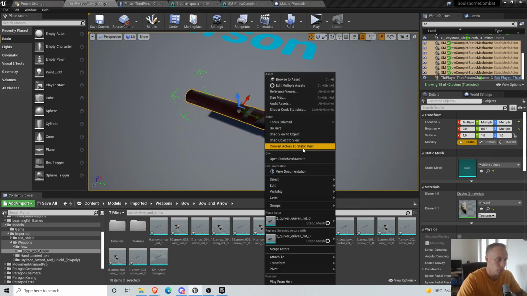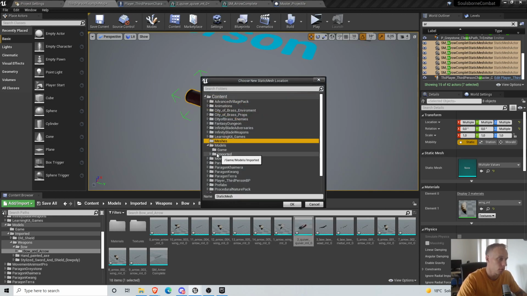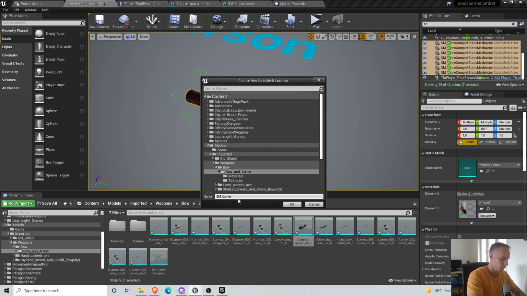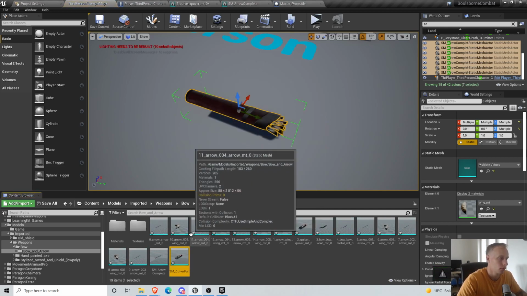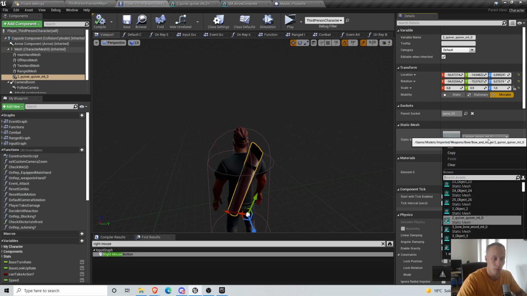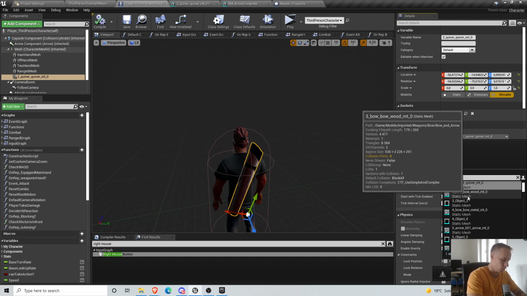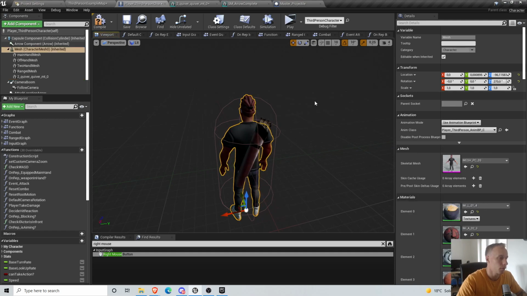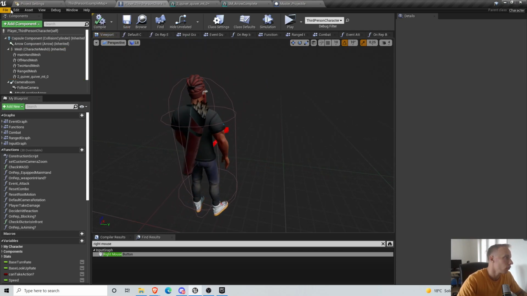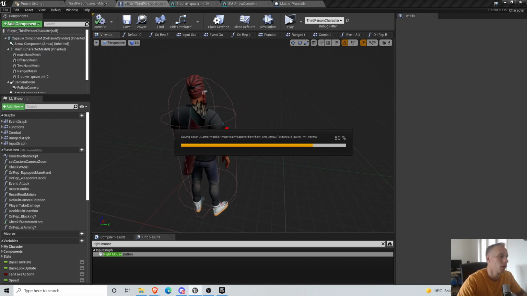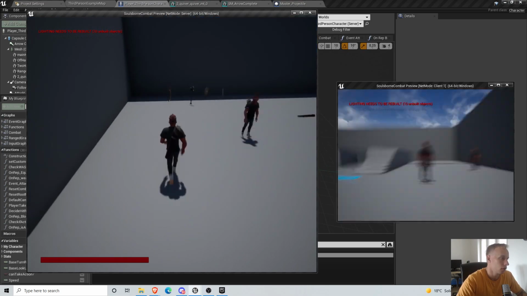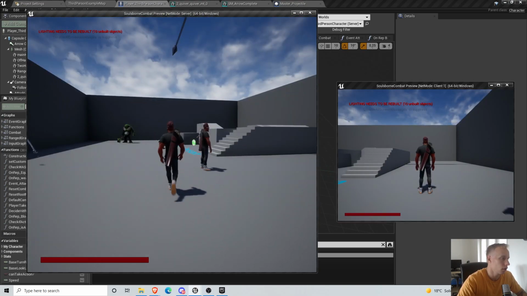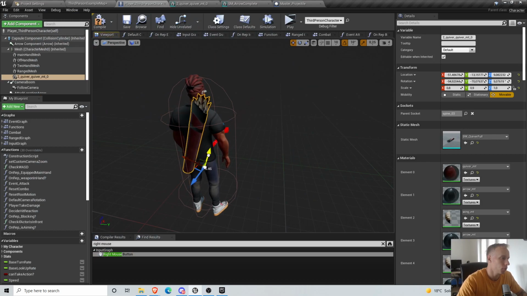Let's create a new one. Let's do this again. Convert actors to static mesh, models, imported models, weapons, bow and arrow, and SM quiver full. And let's do SM quiver full instead. There we go. Now you have some arrows. So that is looking alright. It should be a bit more upward, I think.